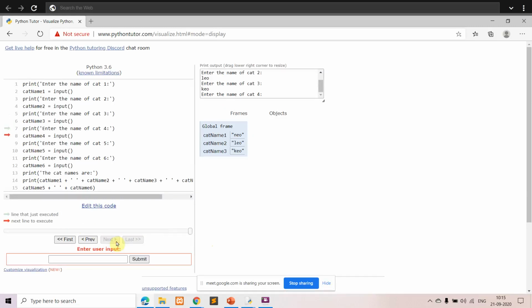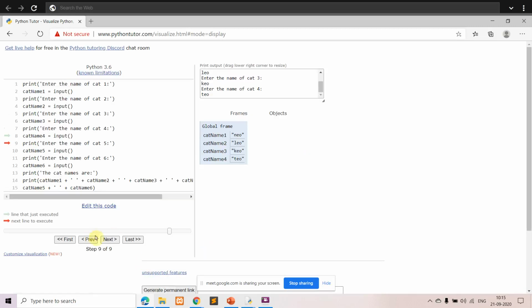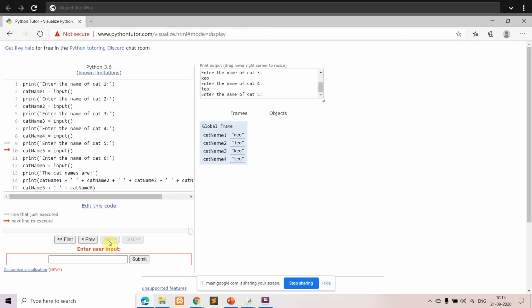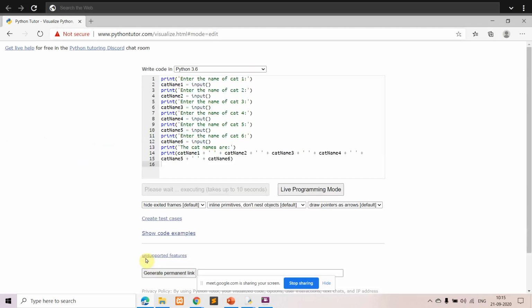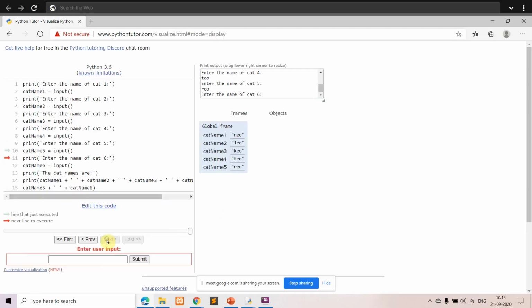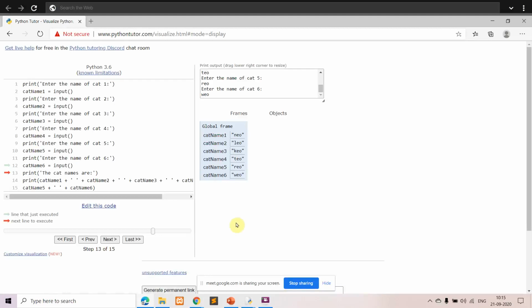So again the fourth name. So just give some name. So 5 names are done. So 6 names are entered. So the cat names are, so you can see here in each of the variable the names are stored.